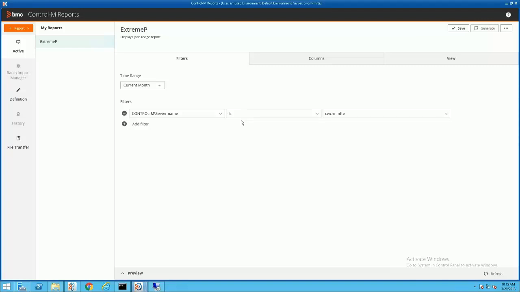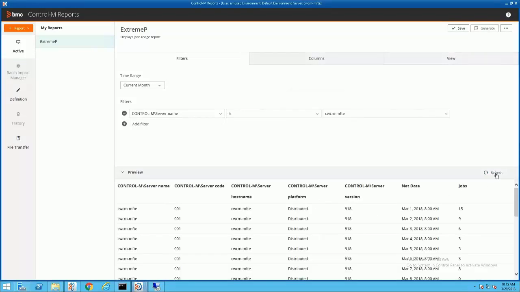Now, I previously mentioned that we have a preview option on ControlM reports. If we click right here to preview and the refresh button, okay, you will see an example of the first 25 rows of this report. Now let's go to the column tab.